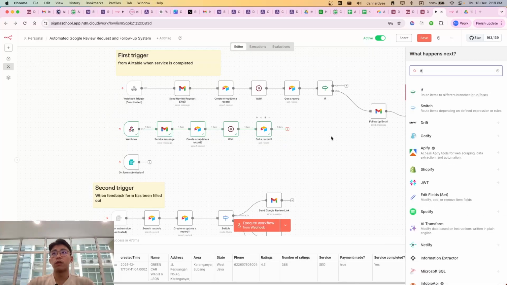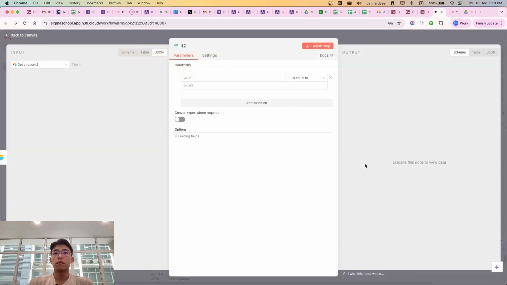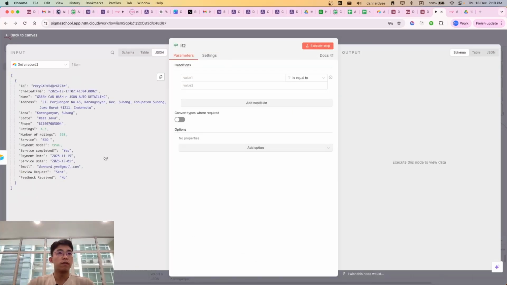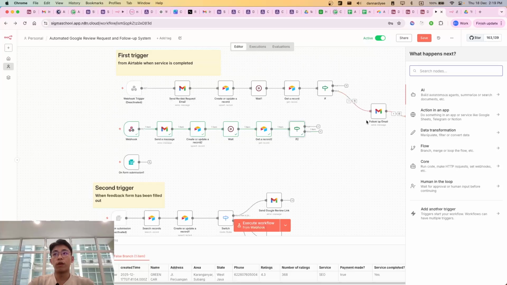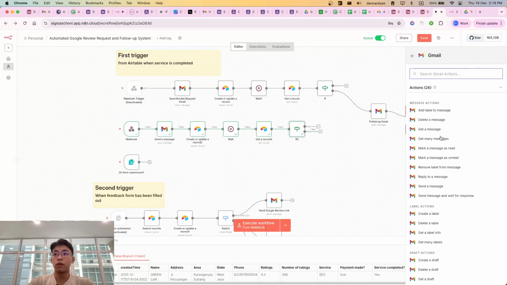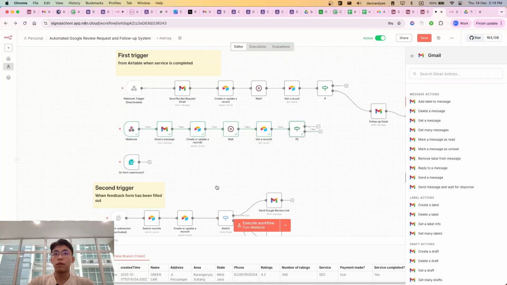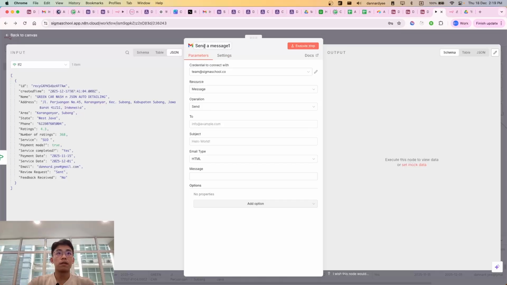If no. So if feedback received is equal to no, right? If it's equal to yes, right, which is true, then you'll go in the top path. If it's false, it'll go to the bottom path, right? Which is, in this case, it's the false path right here. We then have a follow-up email. So email, send an email, right? So it's a follow-up email.